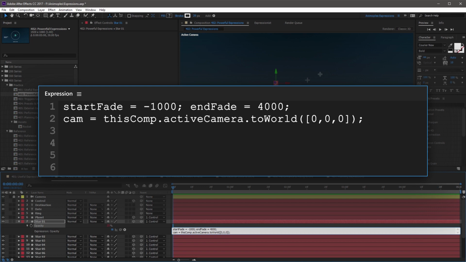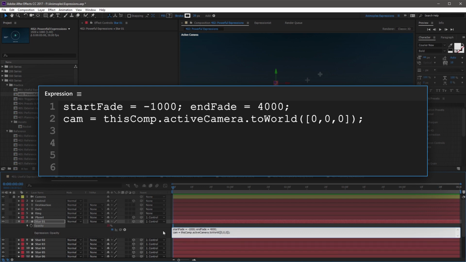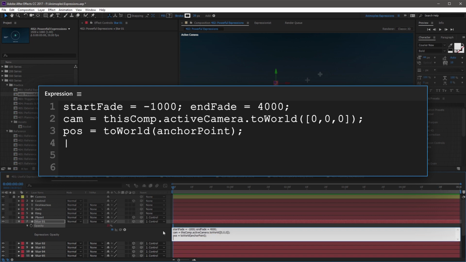So end this line and go to the next line and create a new variable for position. I'm going to call it pos, followed by an equal sign. And then we're going to use another toWorld method. So toWorld, capital W, followed by an open parenthesis, and a reference to the current layer's anchor point. So anchorPoint, capital P, and then close parenthesis. End this line with a semicolon and move to the next line.